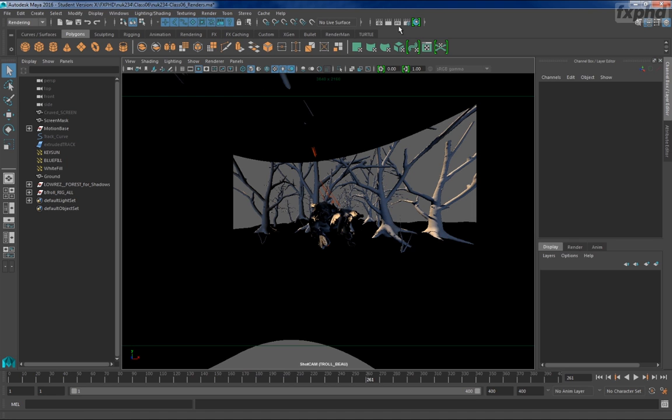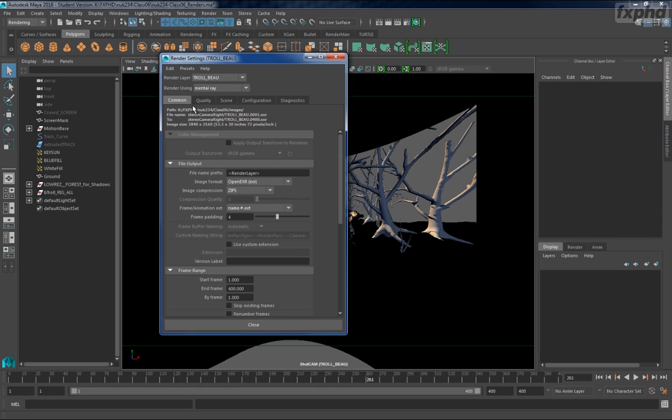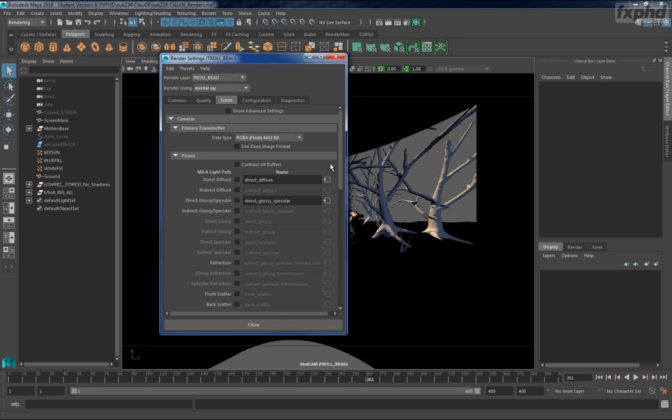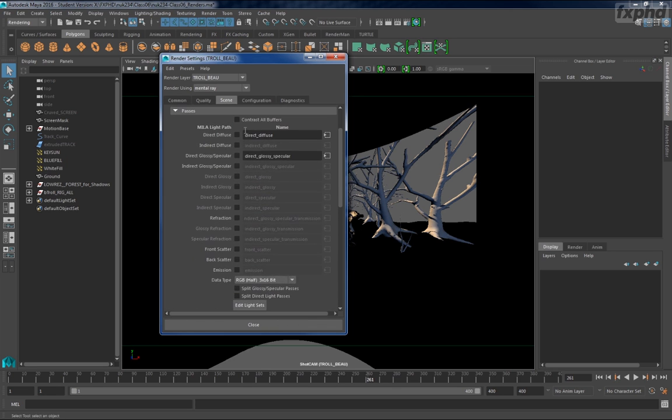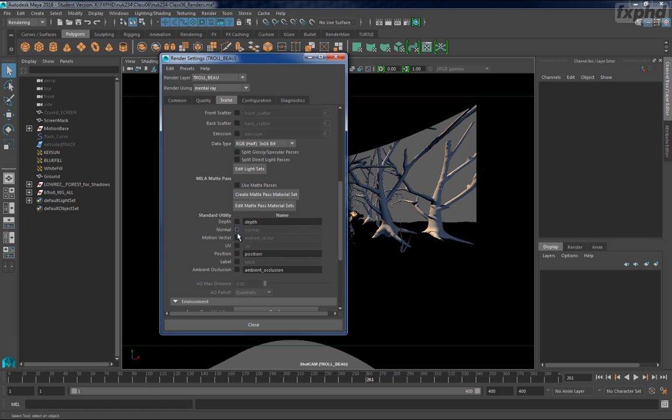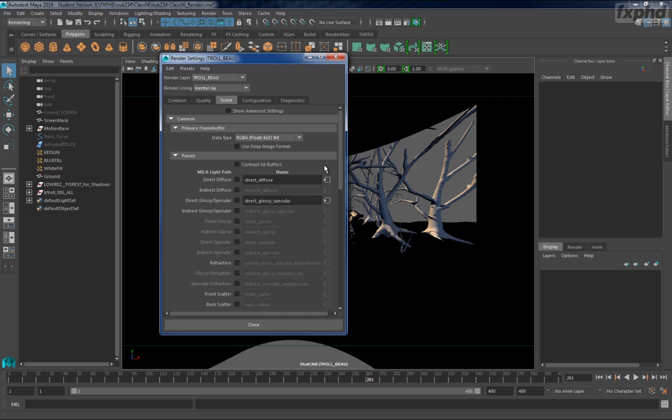Now, inside of Mental Ray and other render engines there is the ability to go over to this scene tab, and we can generate passes. These are passes such as direct diffuse, indirect, direct glossy, all the way down to depth, normal, motion vector, position, which is PMAP, ambient occlusion pass. And you can use these controls to deflect internal render passes out of the render engine into a frame sequence. And for me, these don't always work correctly.